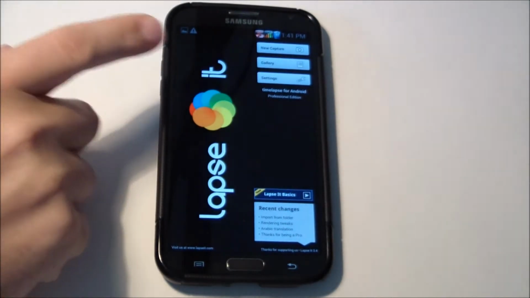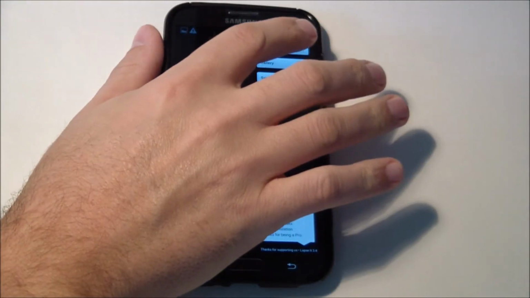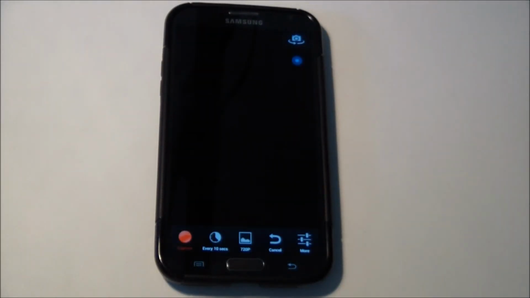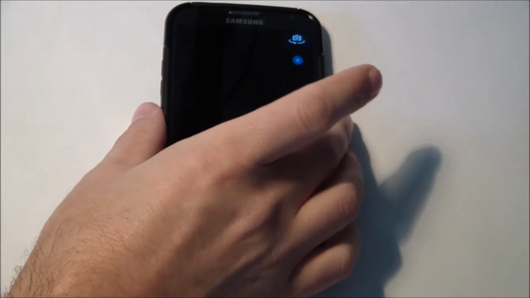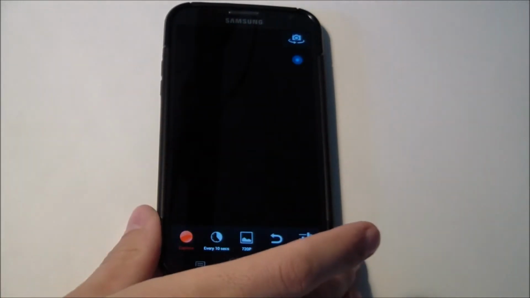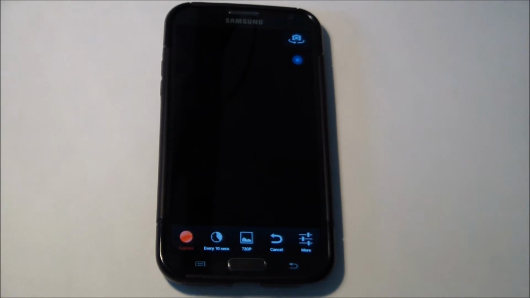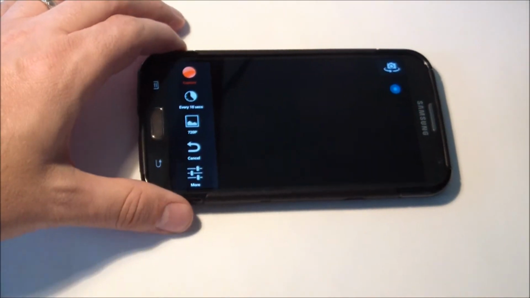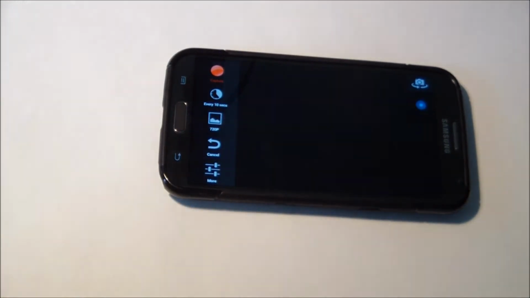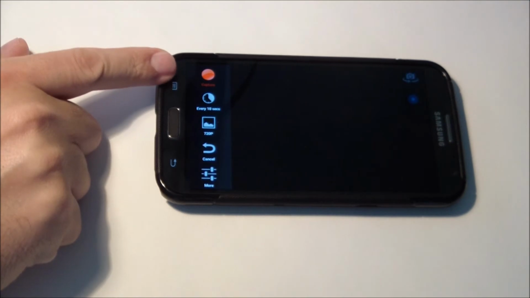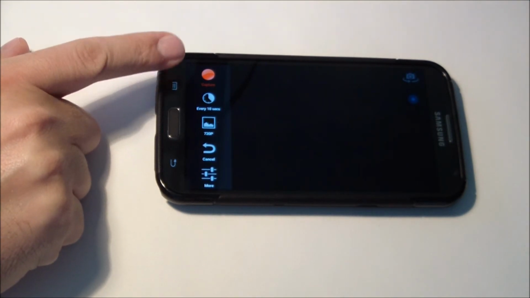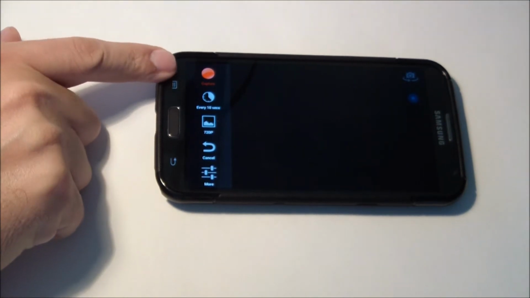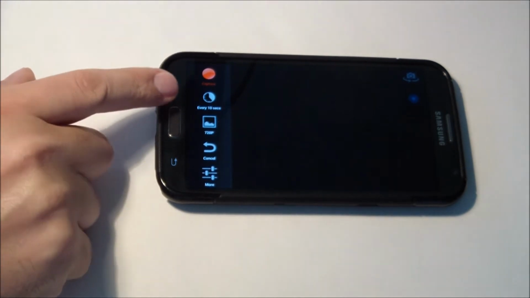So whenever you're ready to record your video, you click on the new capture and the camera opens up. You can't see it because it's laying down here, but you can change the orientation. So now we have the recording button up here. This will initiate the recording of the time lapse.